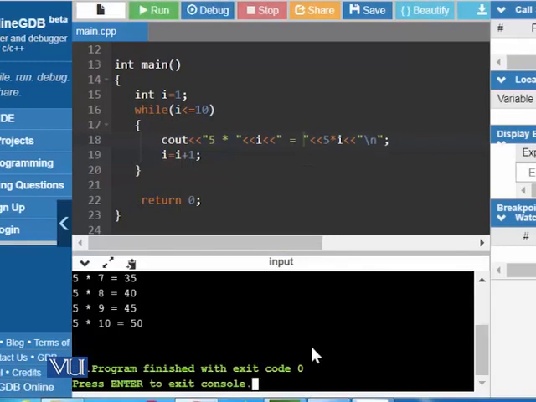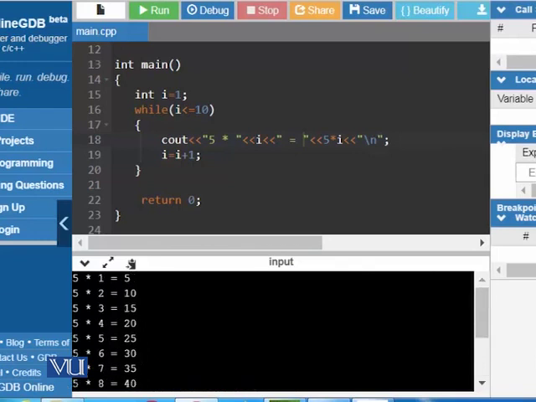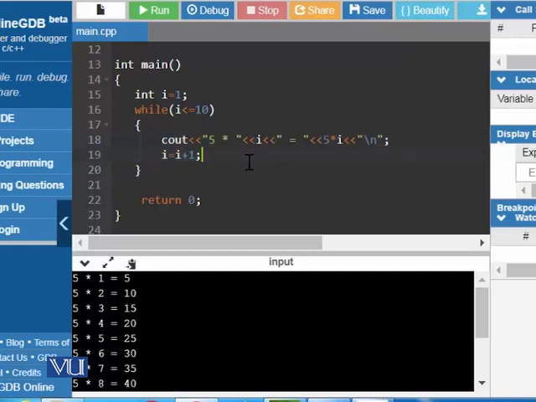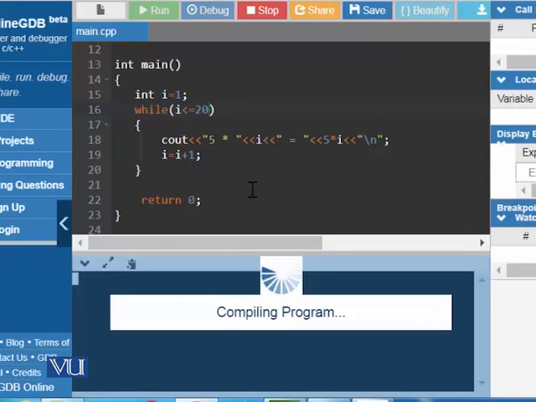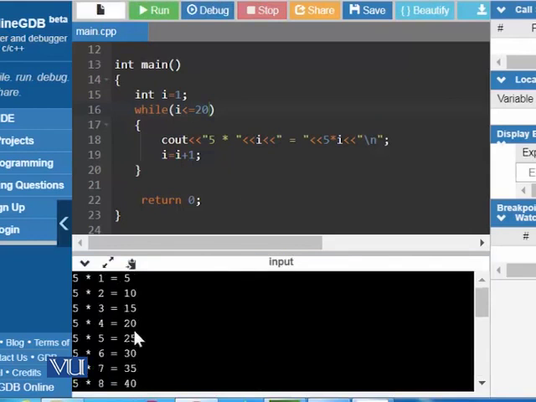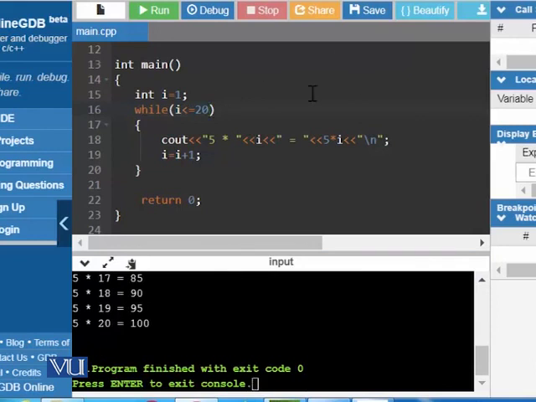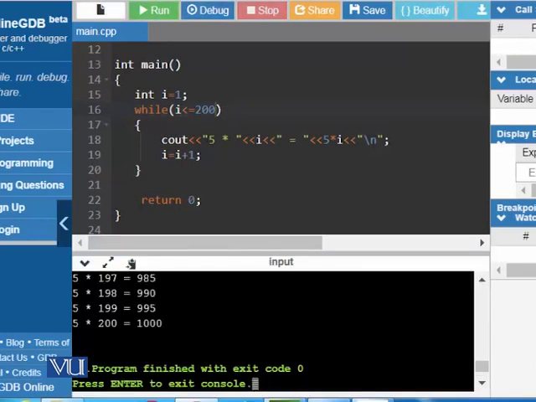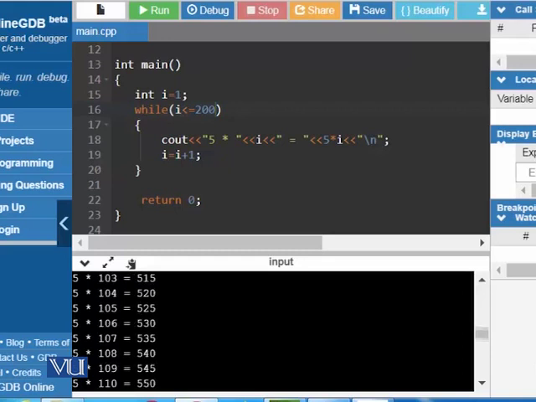It has actually printed the table of 5. 5 1s are 5, 5 2s are 10, 5 3s are 15, 5 4s are 20. This is a repeated structure, and we have written only one statement which has printed the table of 5 until 10. If we want to print this table until 20, we just need to change this 10 with 20, and you can see now the table until 20 has been printed. And if you want to print until 200, just change this 20 with 200, and you have printed the table until 200.